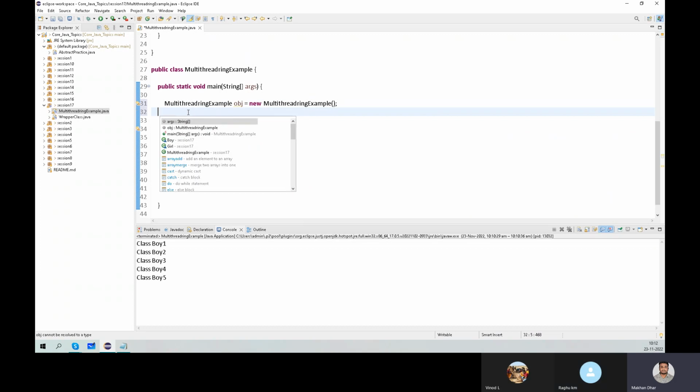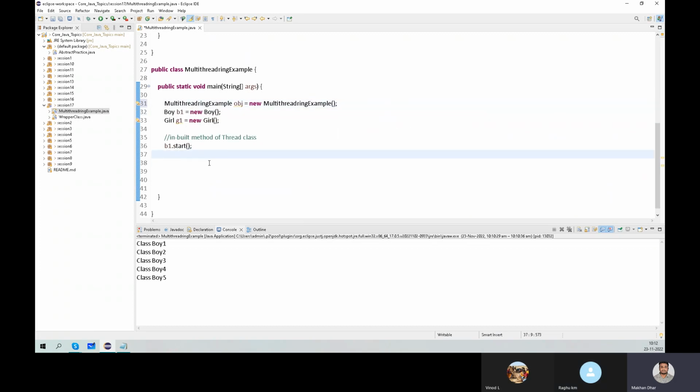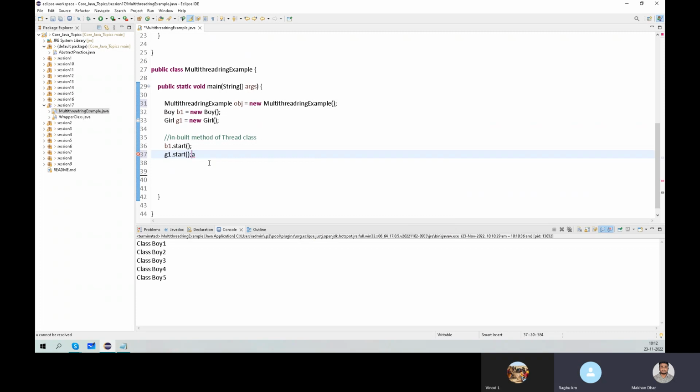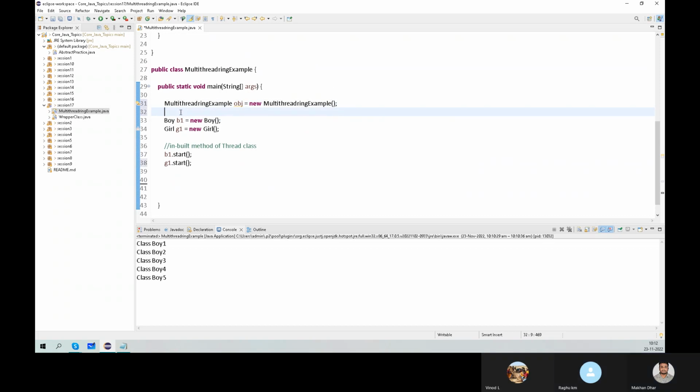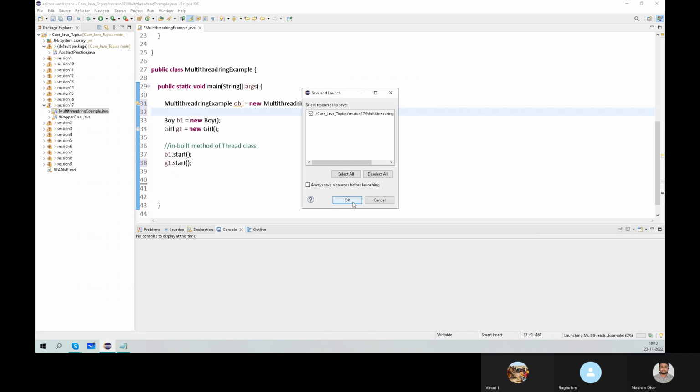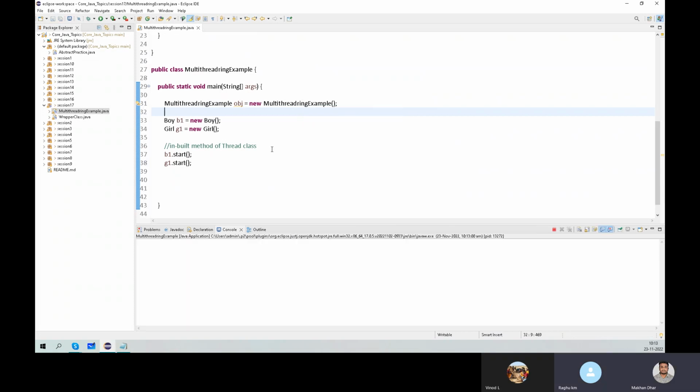Let me run now. Let's see. Now what I'm saying, G1 dot start, start will get now. So basically, I had not created the objects of this class. I have to create the object to access all this. So now if I run, you can see only the boys. Now if I run here, see, finally we got it.